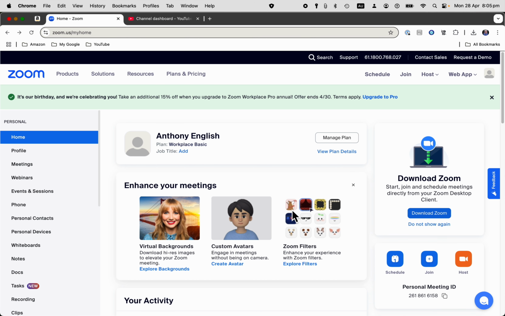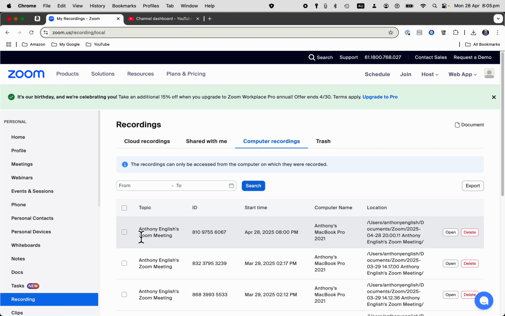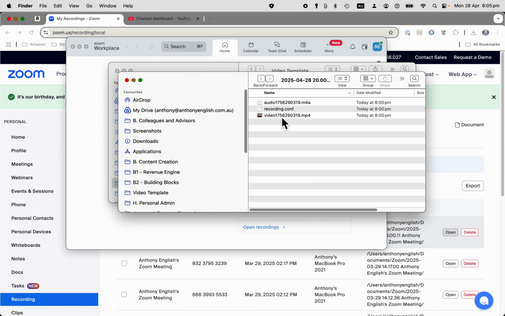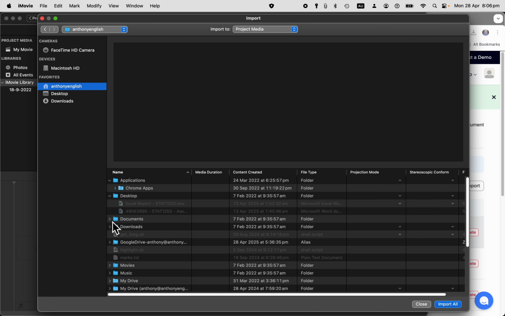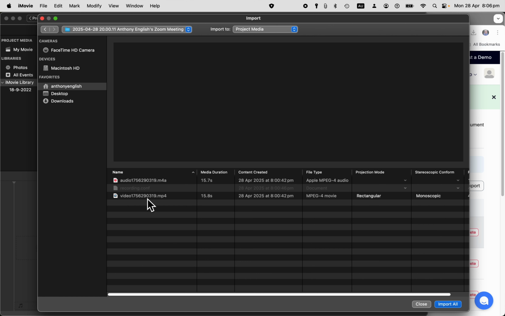Now, if you want to see where your Zoom recordings are, we are using the free plan for Zoom and recording them straight to the computer. So you click on recording here and go to computer recordings, and that is going to show you exactly where your Zoom meeting is. So we go in there, and there are the Zoom recordings. And this is my latest video, which is this one here.